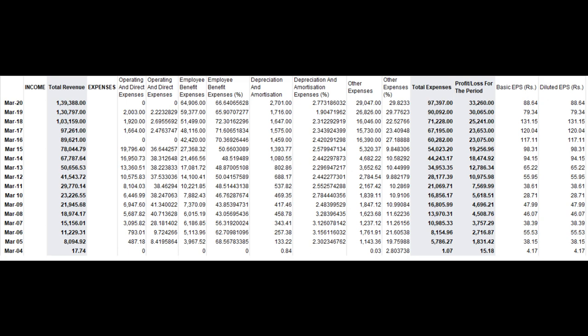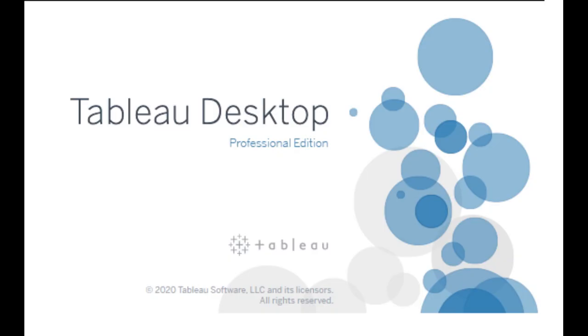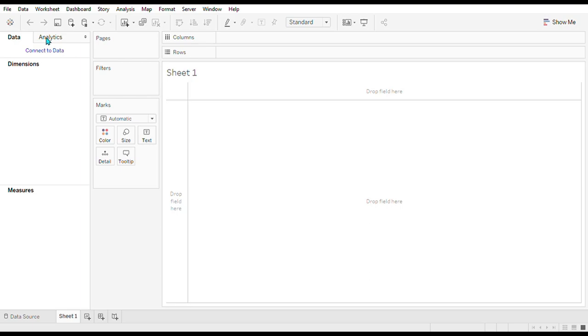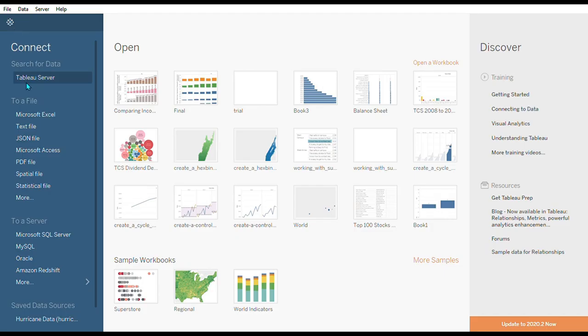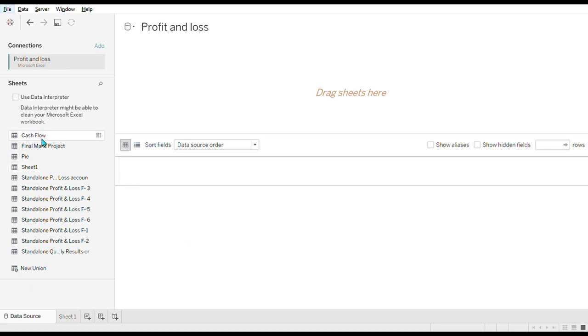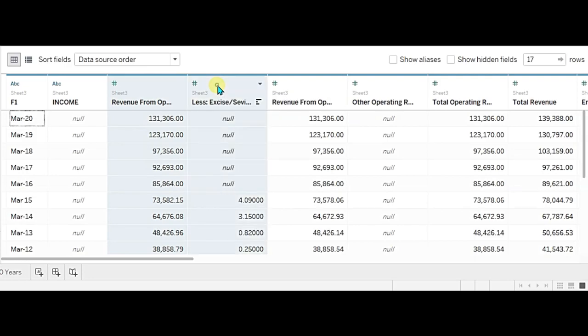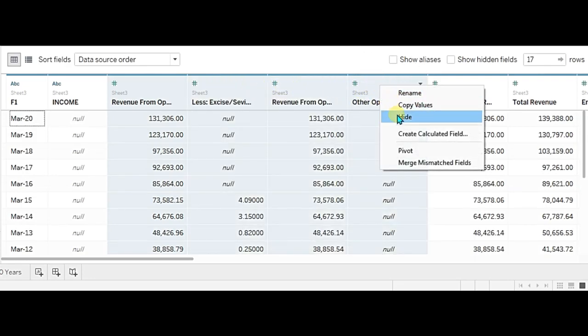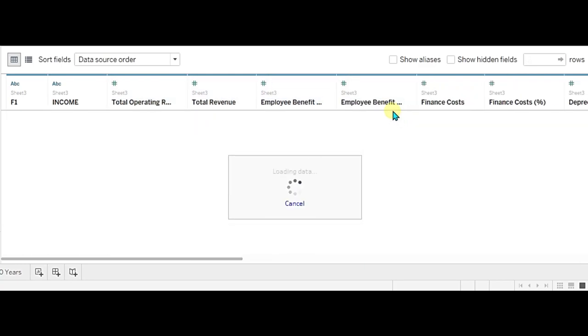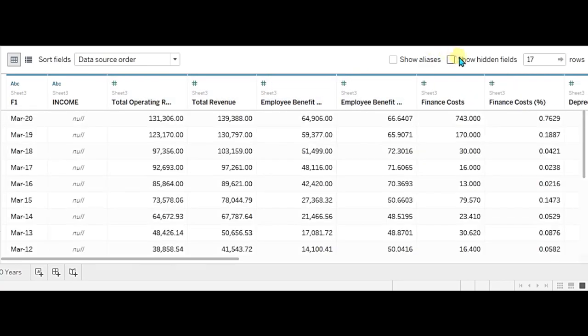Remove unnecessary data. Transpose, then open Tableau. To connect the Excel file to Tableau, click on Microsoft Excel. Drag and drop the sheet. Then select the columns which are not required, right-click and hide. If you want to show hidden fields, click here.